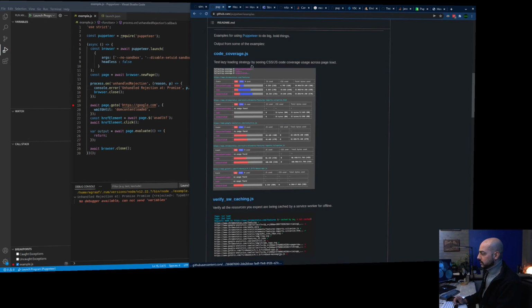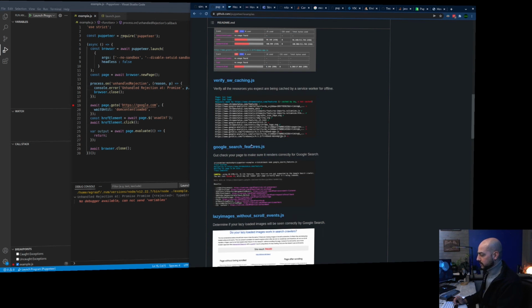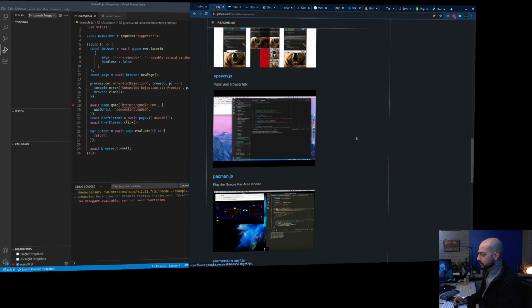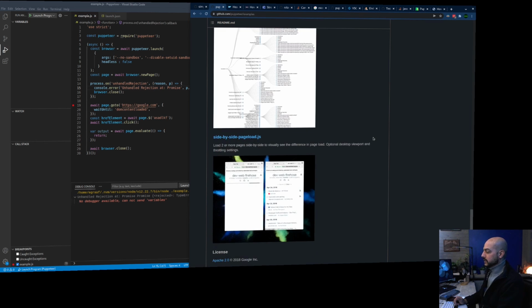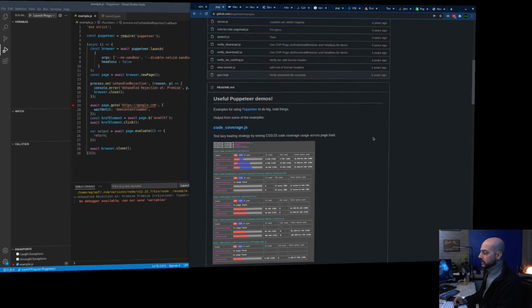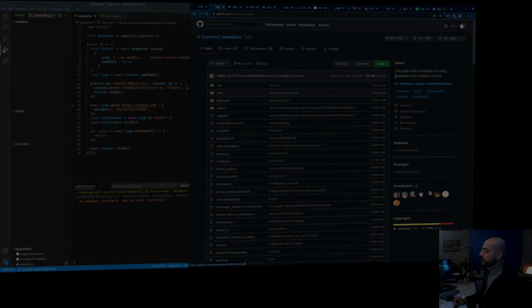Here you see the code coverage, something to do with caching, some search features, some images, some speech. So yeah, Pac-Man. It's actually quite cool. So yeah, be sure to check it out if you're interested in going further with Puppeteer. I think it's a cool tool. But yeah, let's go to the scoring of the tool.